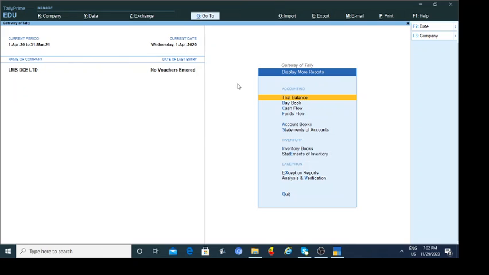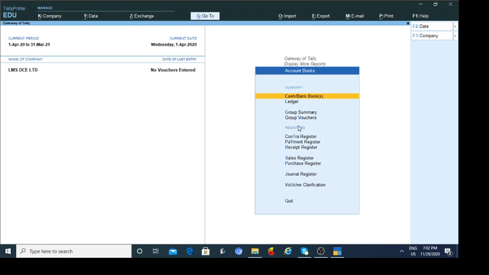I'll just repeat once more. Gateway of Tally, under that go to Display. Under Display, we have these options. So we looked into trial balance. We can also check the accounts, where by default we have cash and bank accounts. We can look into ledger. We can look into group summary.